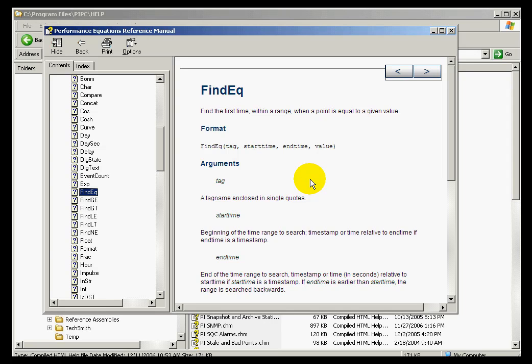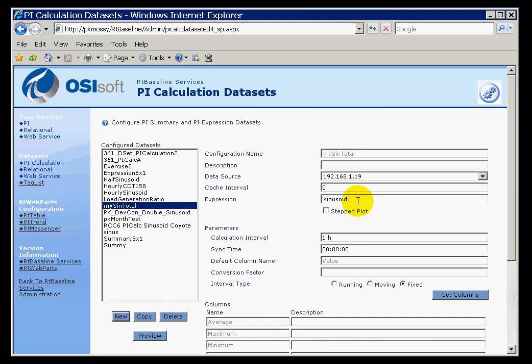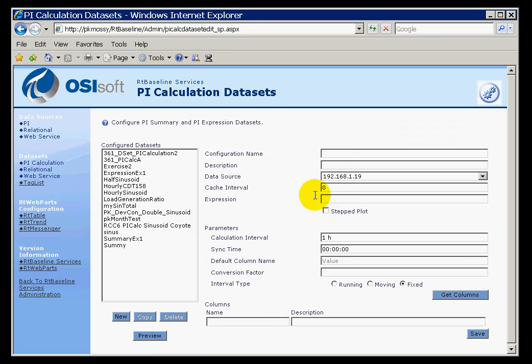Now let's take a look at yet one more calculation data set. Let's add another one. This time the calculation data set is going to be more than just a simple sinusoid. We'll call it MySineCalc. And it's going to be a calculation that's more than just looking at aggregations like total. I'll call this MySineCalc.